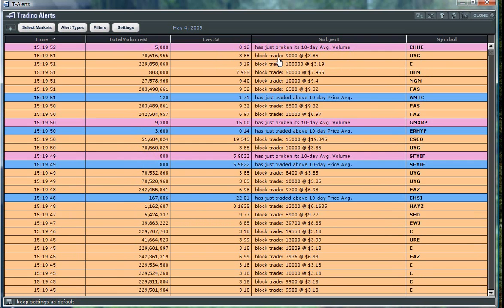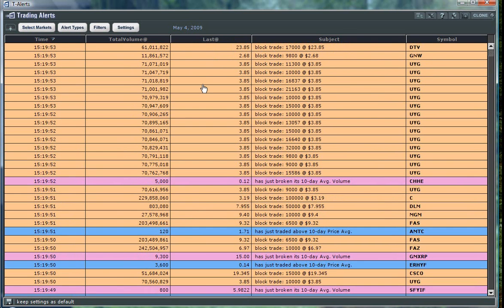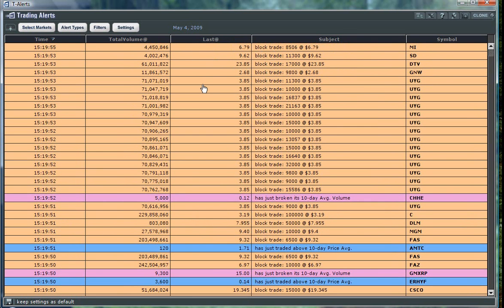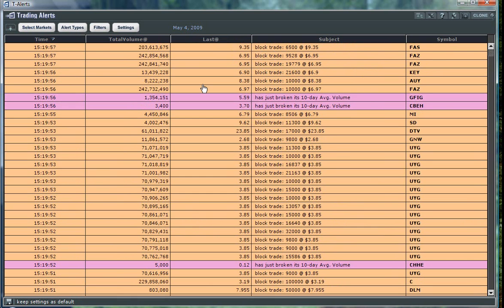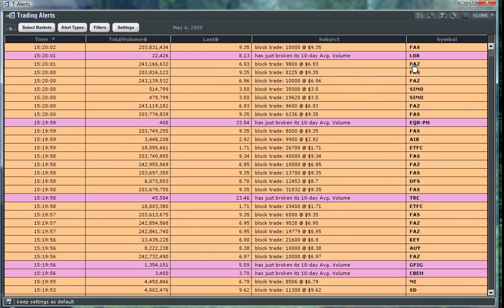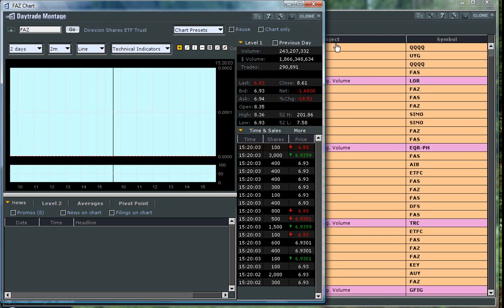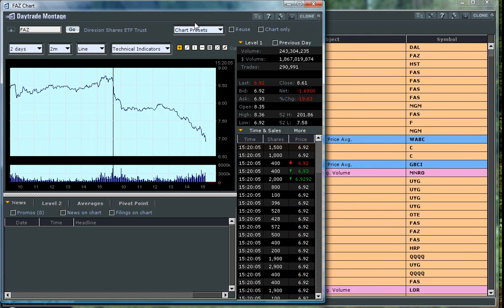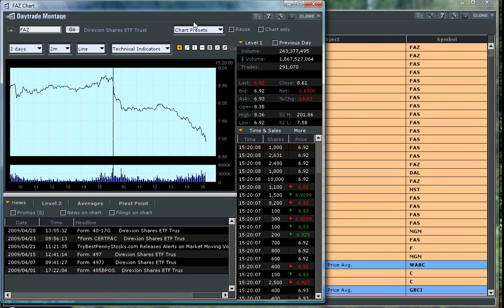Once I find a stock that interests me, for example, I'm looking for one that may be a blue for a price breakout or a green for a 52-week high, I simply click on the symbol over here, and what it does is it opens up a window for a new day trade montage window.